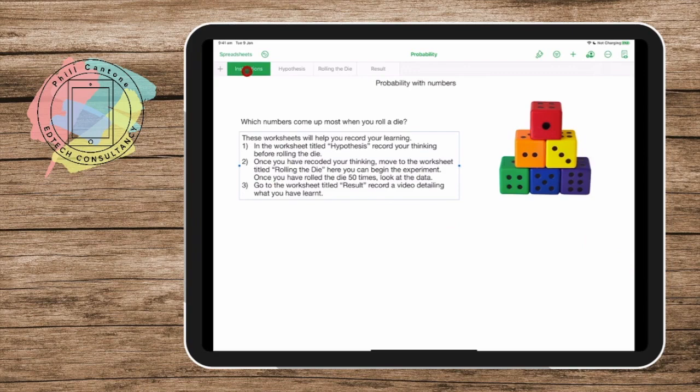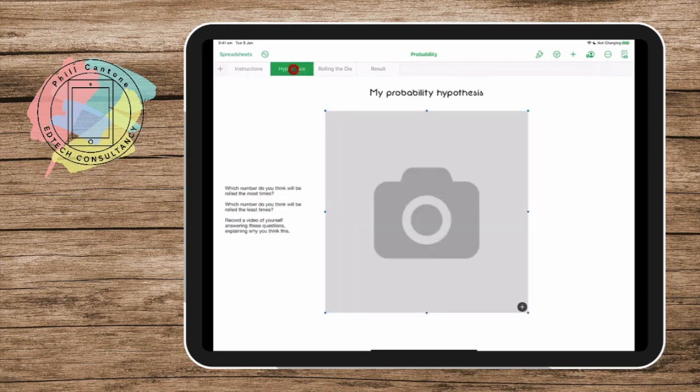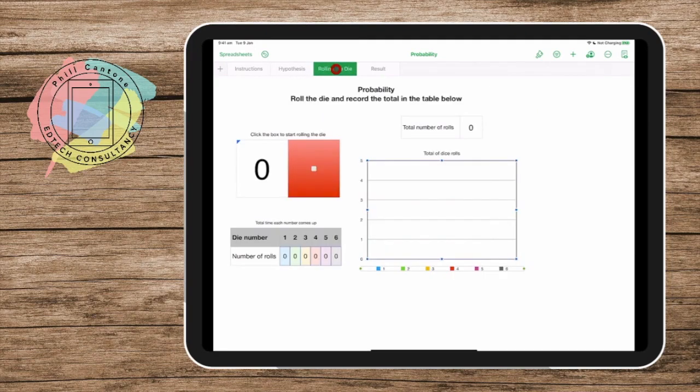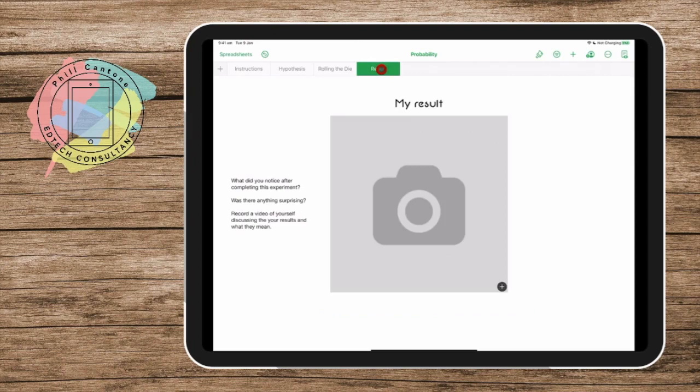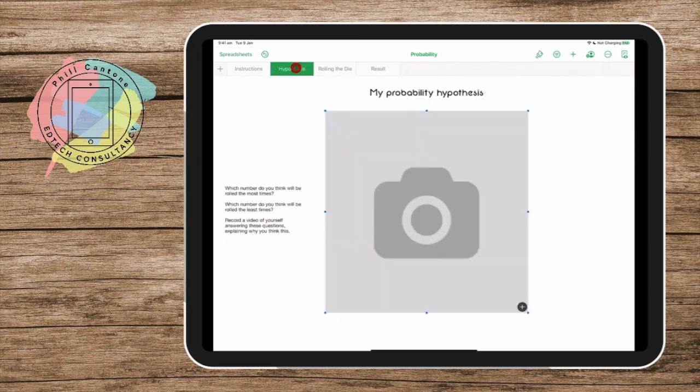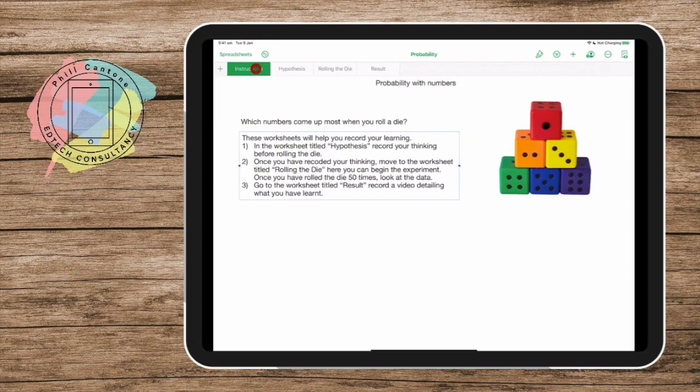In this case, I've created a probability spreadsheet which includes an instructions page, a page for students to record their hypothesis, a page where they can conduct the experiment, and finally a page for the students to record their result. So what I'd like to do in this tutorial is go through and show you each of these different pages, what the students need to do, and then how I created these.